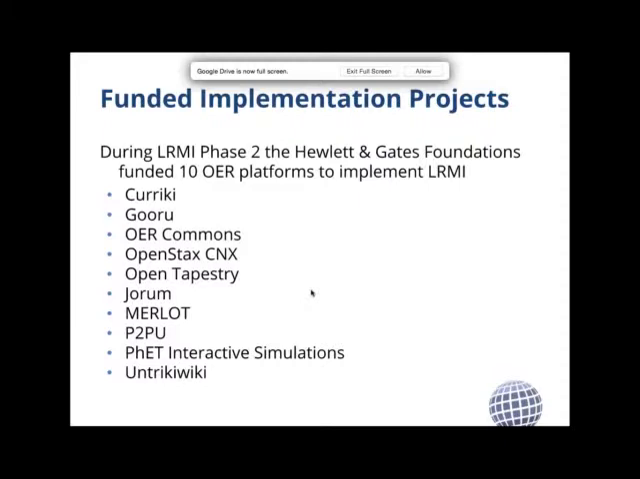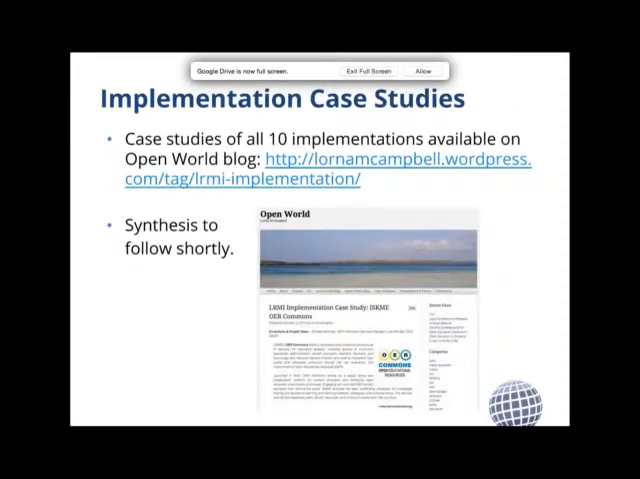So during phase two of LRMI, these 10 OER platforms had a small amount of funding in order to implement LRMI in whatever way they chose. So those 10 platforms were Kiriki, Guru Learning, OER Commons, OpenStax CNX, Open Tapestry, Jorum, Merlot, Peer-to-Peer University, PhET Interactive Simulations, and UntrickyWiki. Nine of these platforms are based in the US. Jorum is based here in the UK.